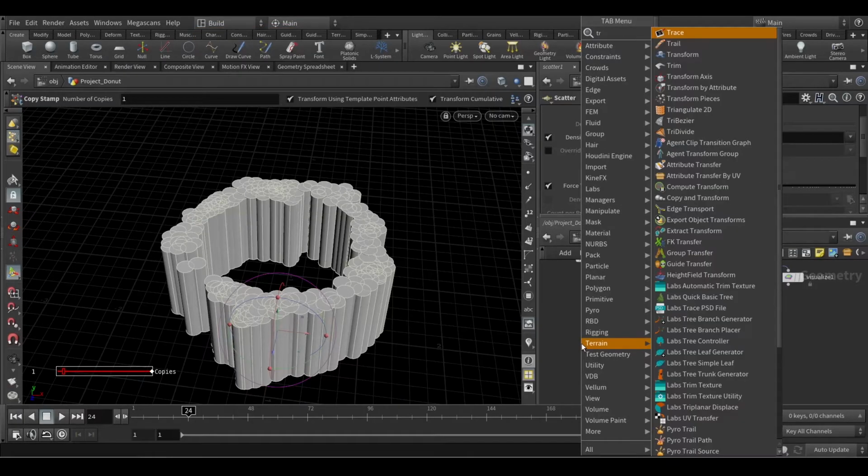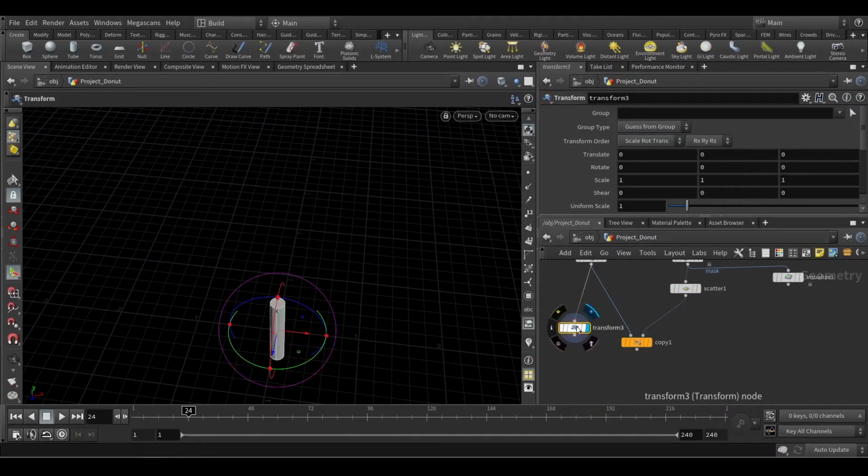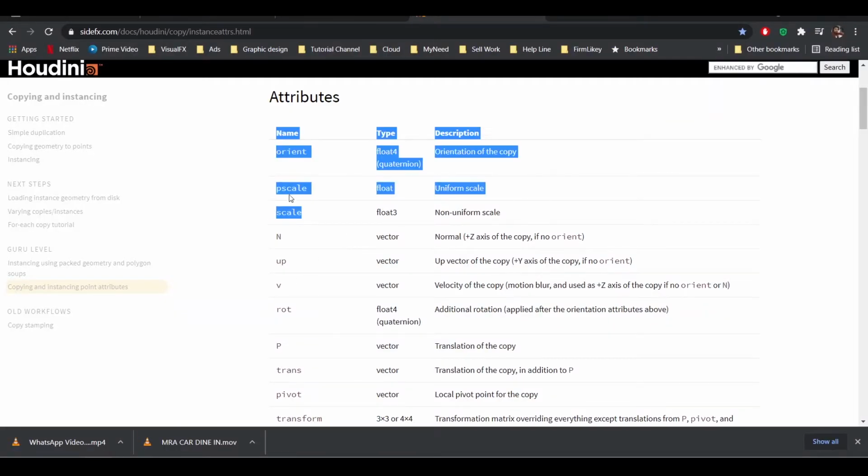So uniform scale is, this is uniform scale. There's no, it's just uniformly scaling. It's not like on the left side or right side. Left side and right side is called scale, and uniform scale is this one. Even there is a scale attribute. If you come up here, you can see this is the scale attribute, and the pScale attribute.